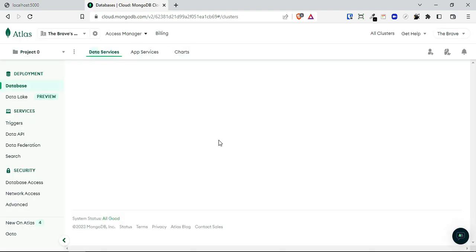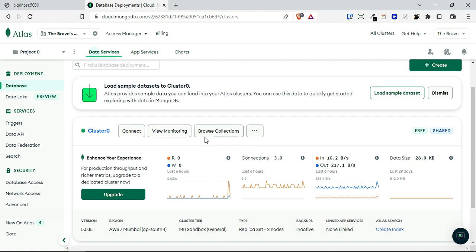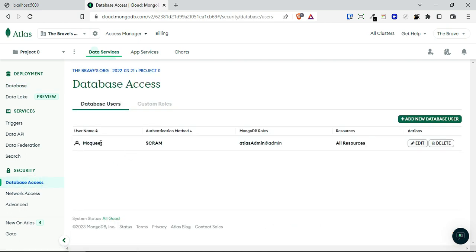In my case, my cluster is ready. I have also created the user, and I have also allowed the network access and whitelisted my IP. So the very first step is that you should have a user. Inside database access you will see we have a user, and the user is Atlas admin, the role of the user, and we can edit it or delete it or add a new user if we want. So you should have a user.